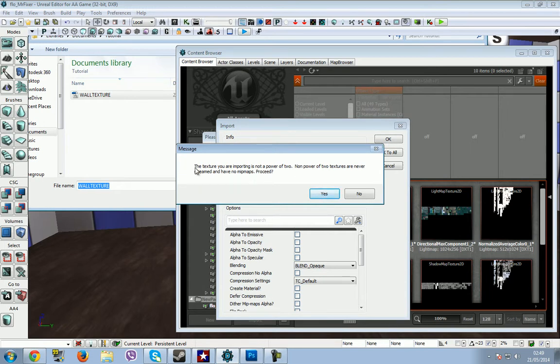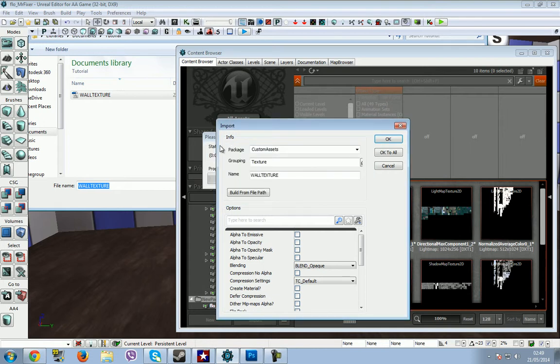So you can see here this error message. It says that the texture you imported is not a power of 2. So what does that mean? Power of 2 is like 64 by 64, 128 by 128, and so on. So it's not a power of 2, so let's just press yes. It doesn't really do anything.